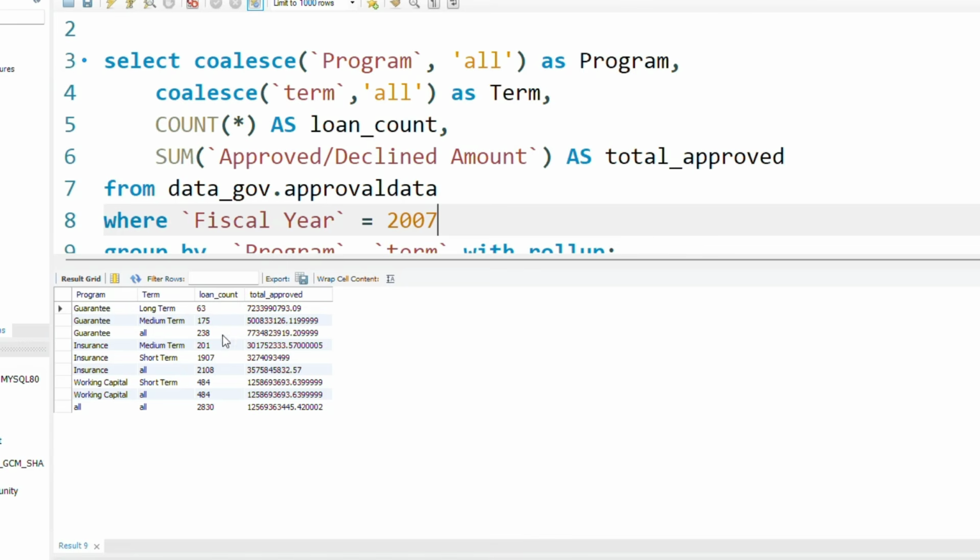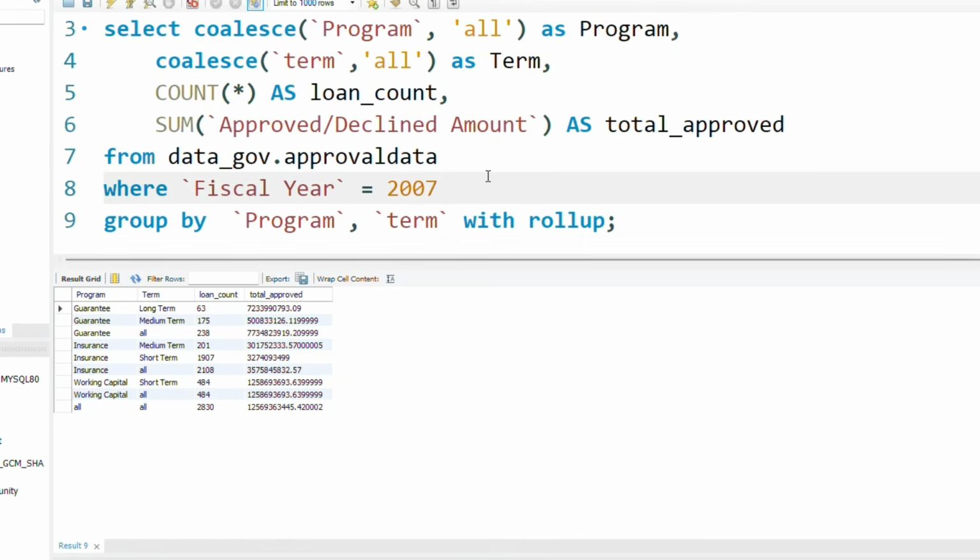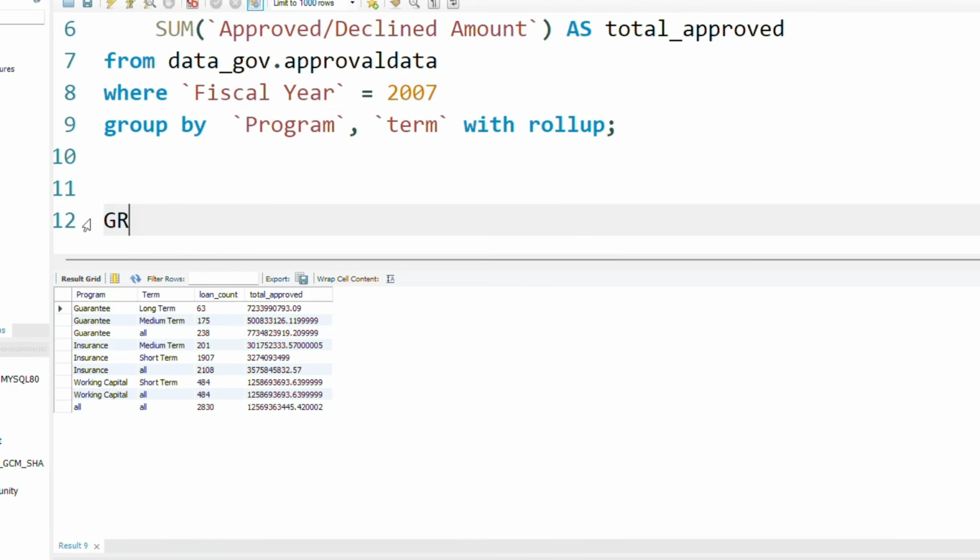So you can see the guarantee program. There's long-term, medium-term loan approvals, and there's a total. The Center for Insurance, there's medium-term, short-term. So this gives us a quick summary.